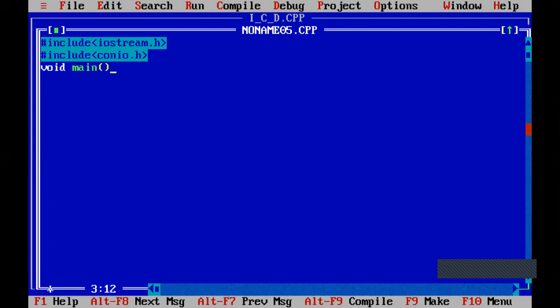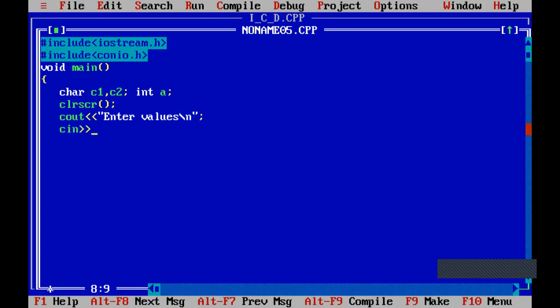Now here we will consider three variables: C1, C2, and integer A. Then cout: I will say, enter values. It is understood that three values you have to consider. So cin C1, C2, C3.